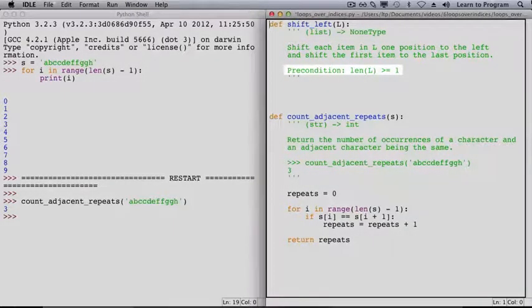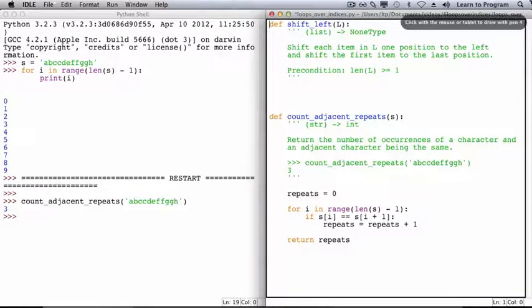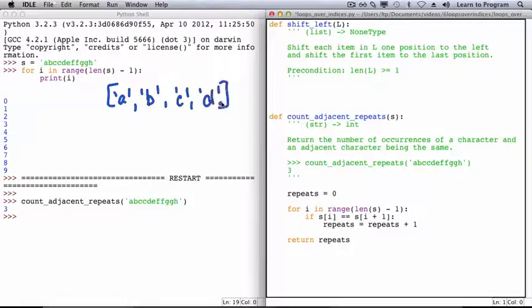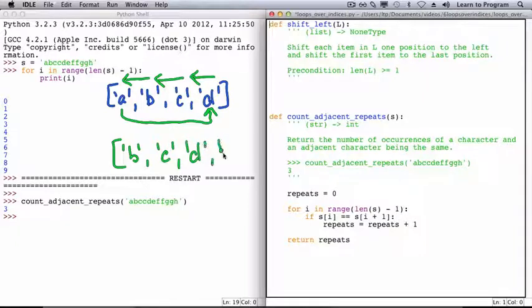A precondition to this function is that the length of the list is at least 1. Here's an example list that has 4 strings, strings A, B, C, and D. The strings will be shifted to the left, moving B from index 1 to index 0, C from index 2 to index 1, D from index 3 to index 2, and A from 0 to the last position where D originally was. Therefore, the resulting list is B, C, D, and A.